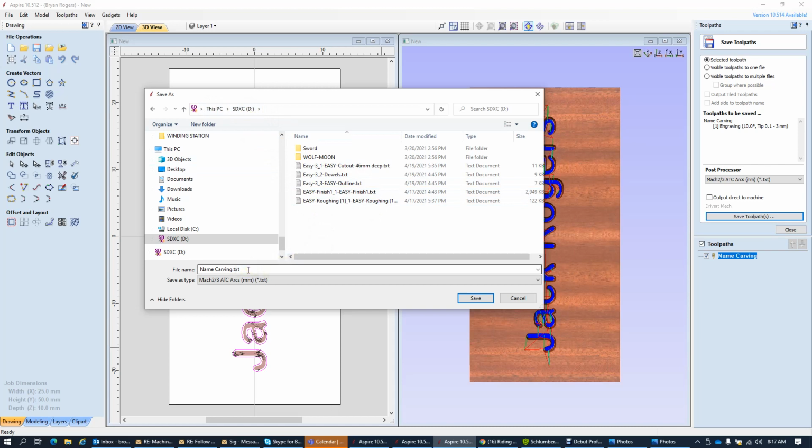So the carving, as you see, defaults to the name that you have written here, and it's going to be namecarving.txt. Now, again, I have another chance to save it as a Mach 3, but you see it again, it's going to save it as a TXT. So namecarving.txt is going to be on the SD card.